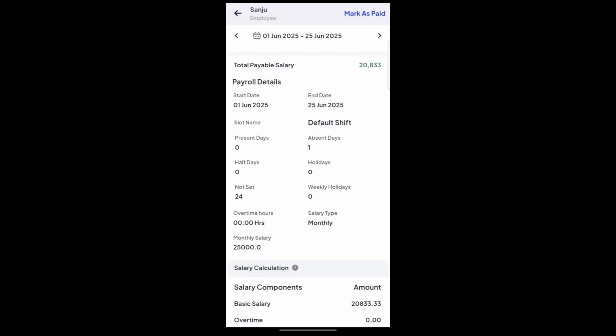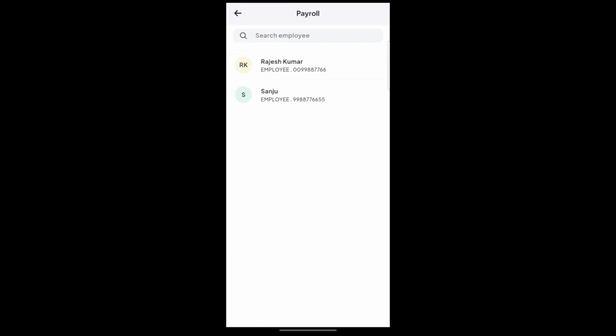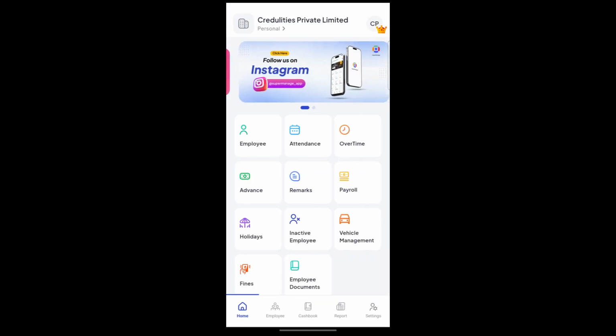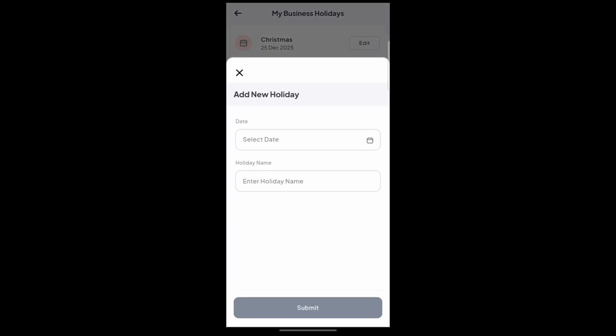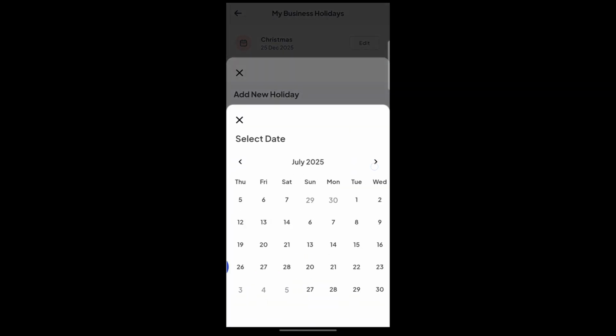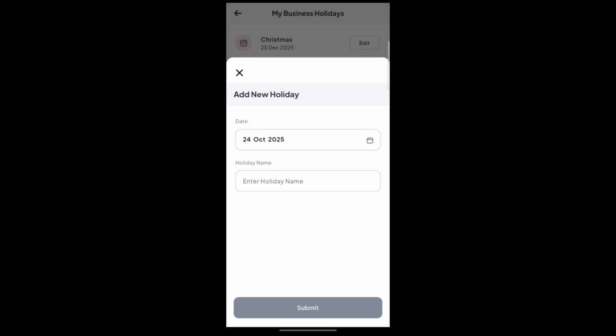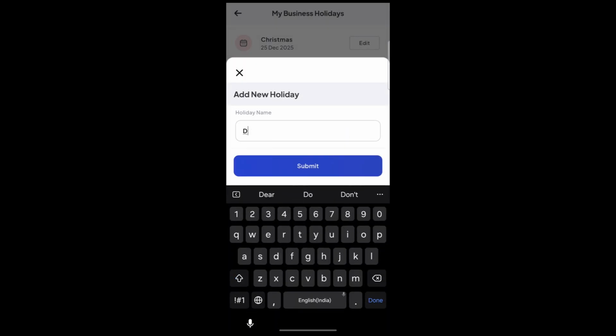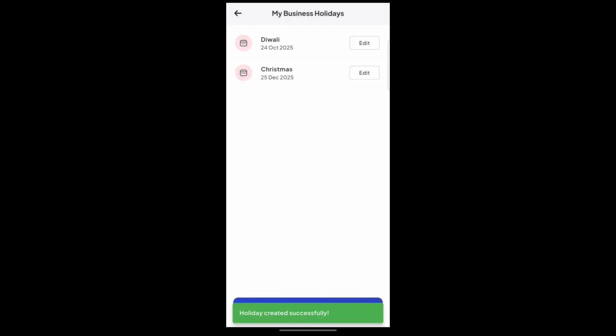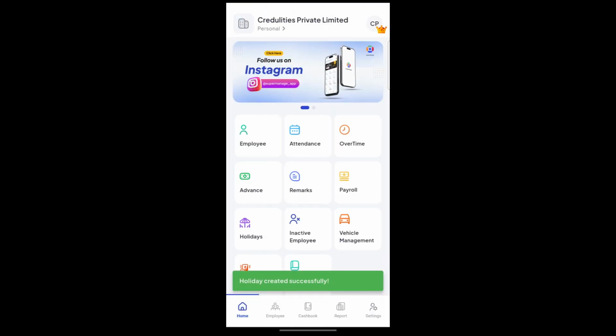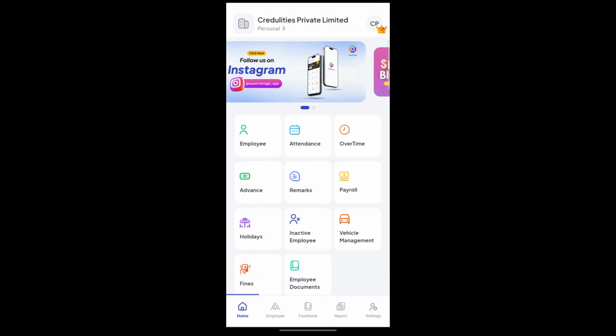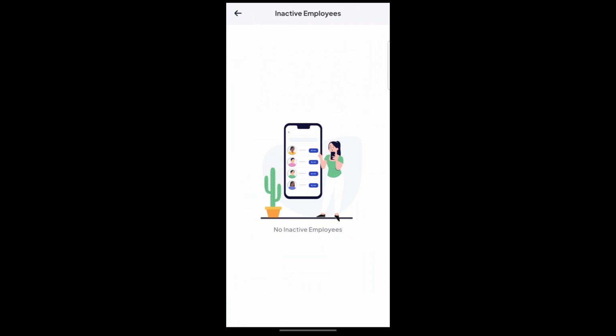Now, let's add a holiday for your business. Click on Add New Holiday. Select the date and enter the holiday name. Click on Submit to add the holiday. Then, click on Inactive Employees, where you can manage all your inactive employee records.